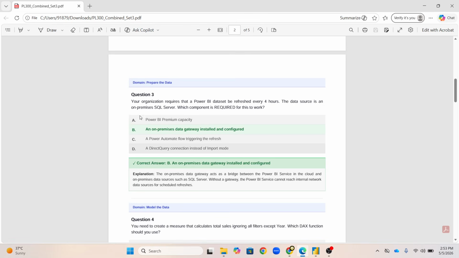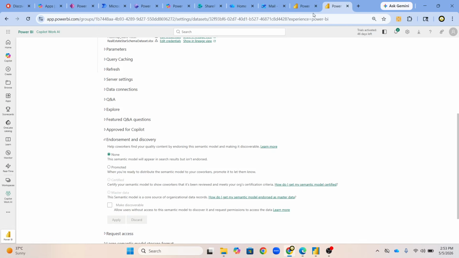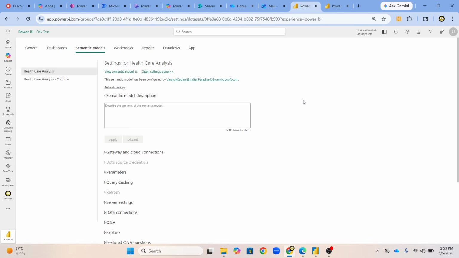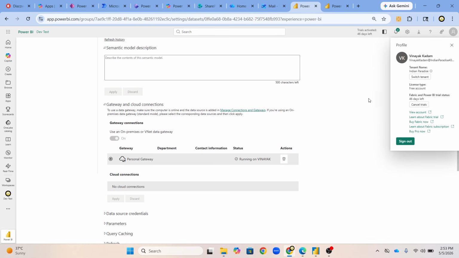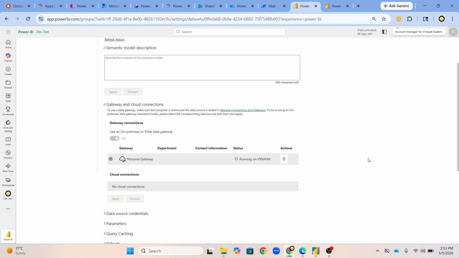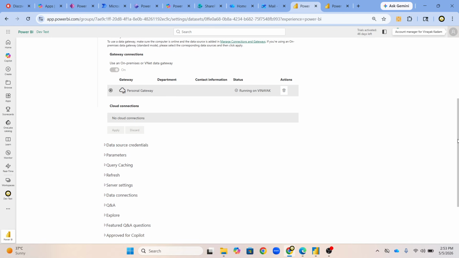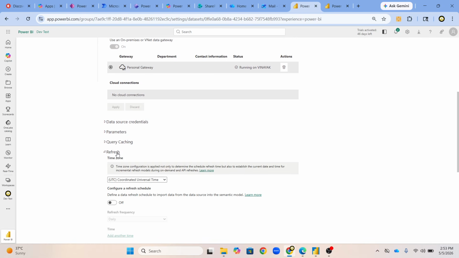Third question is, your organization requires that a Power BI dataset be refreshed every 4 hours. The data source is an on-premises SQL. So let me tell you guys, what is important here in this case is that the gateway is actually quite important. When we go on any workspace and click on this data set, see, this gateway is there. So right now I am having a personal gateway, running on Vinayak. This is my personal account which I am using. After that only, if a gateway is there for on premises, then you can enable the scheduled refresh.